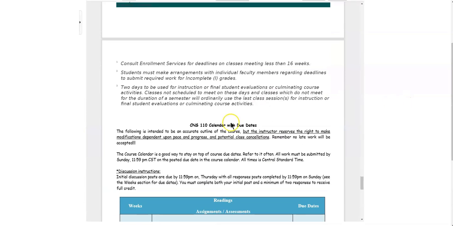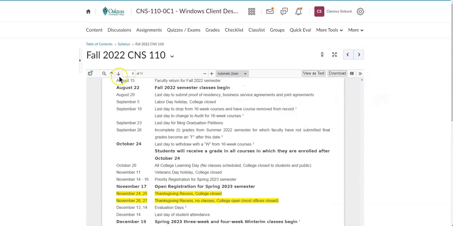Let me show you something. The syllabus says here, the course calendar is a good way to stay on top of your work, everything. And it says here Sunday, but look right down here for discussion instructions. Do not miss this. This is important, okay? People, pay attention. Okay, anyway. So you pretty much know what to do. Don't worry, I'm going to be there week by week with you.